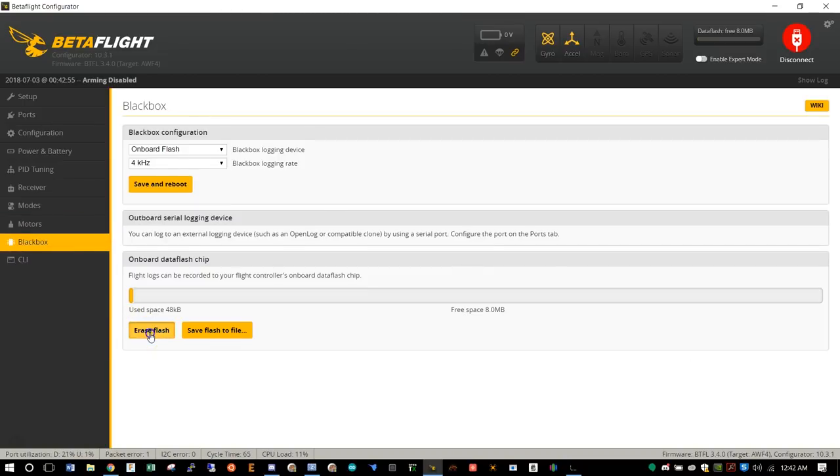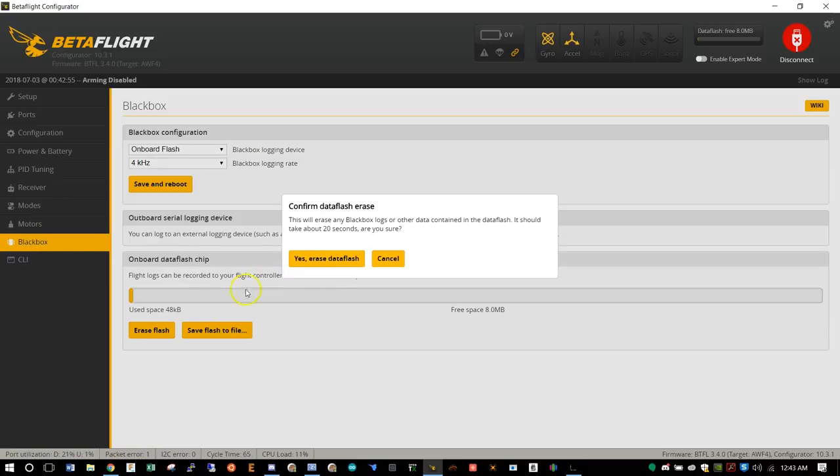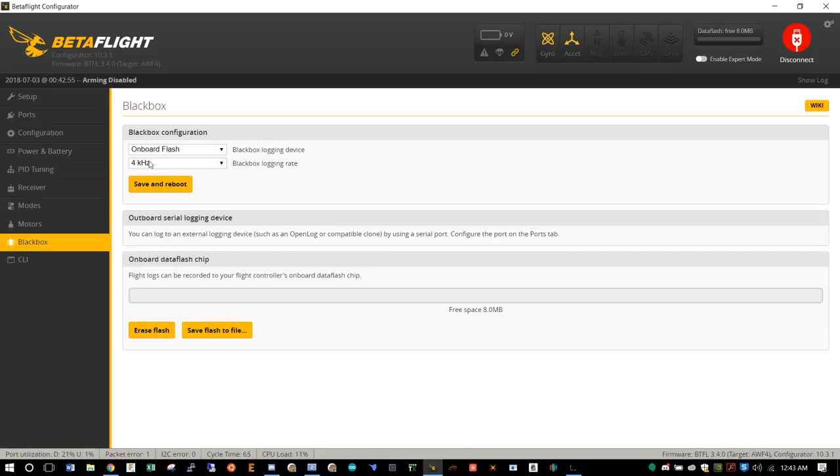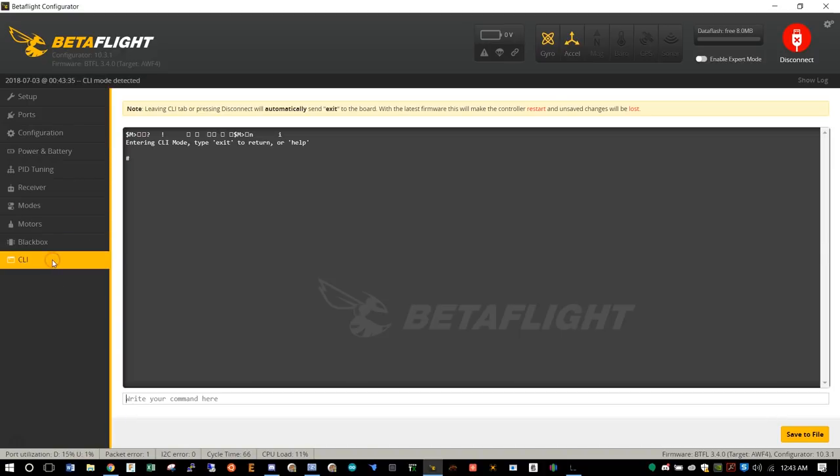Black box to erase. You click the black box tab, click erase. Yes, I really want to erase. Wait a while. We put an 8 megabyte flash chip on there, so you can get quite a lot of flight time at even a higher logging rate. Our default is 4 kilohertz, which is 1/4 of our default gyro sampling rate, and that's what's recommended by Plasma Tree Log Analyzer for being able to really check things out. Black box analysis is outside the scope of this document, but there's a lot of good information out there.